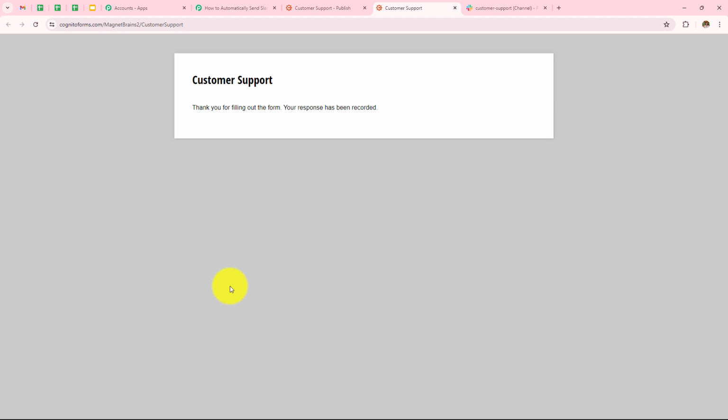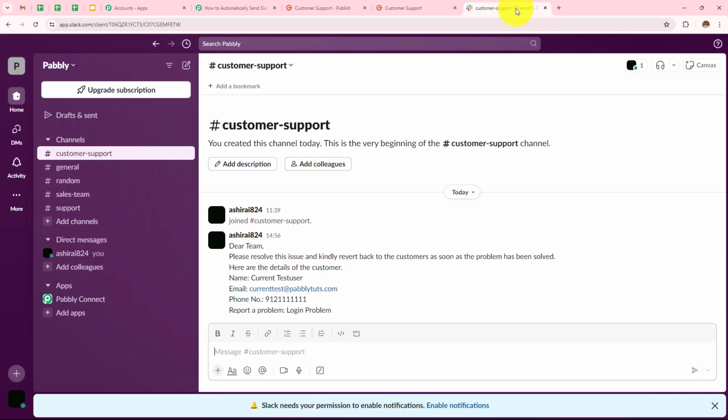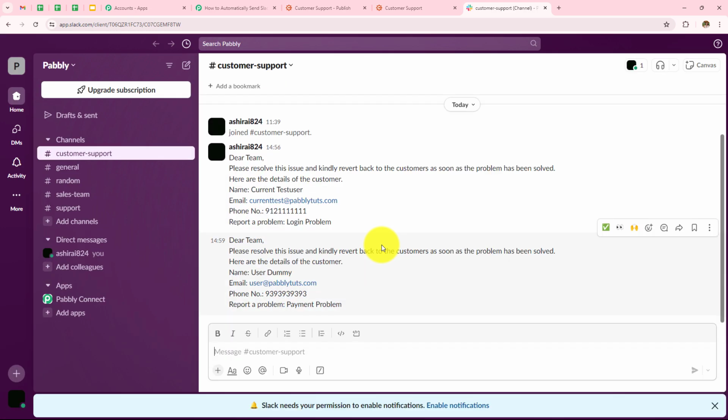Let's go back to Slack channel and check whether this response has been received or not. Let's refresh this page once. And over here you can see we have received the new response also. The name was user dummy, the email address was user@pabblytudes.com, and the phone number was this. The problem was payment problem.